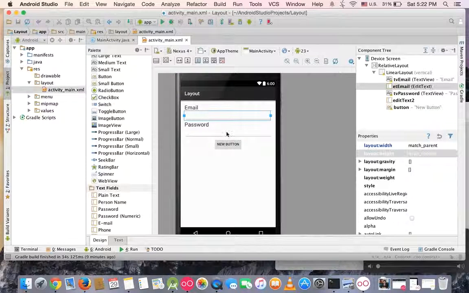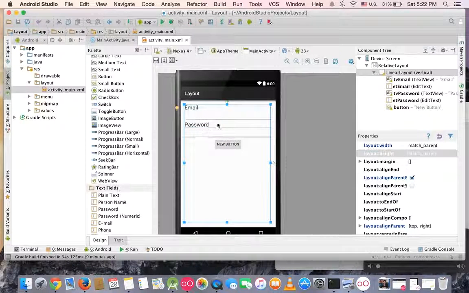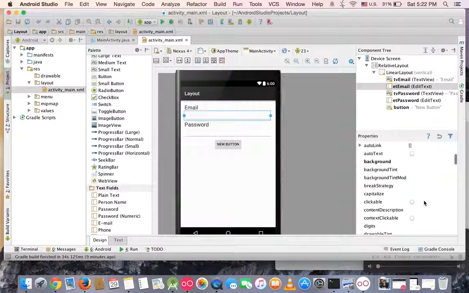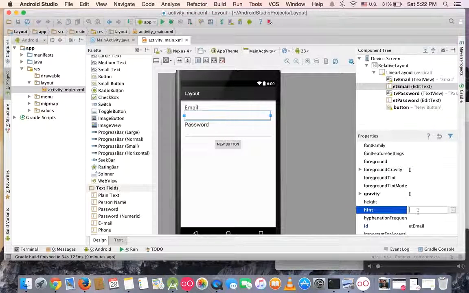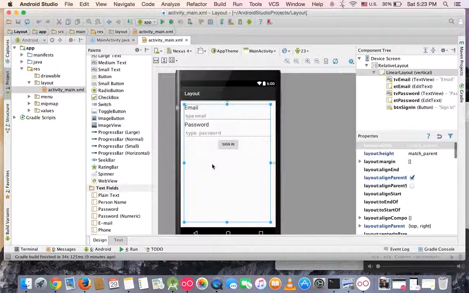Let's say ET email, ET password. Sometimes you want to show a placeholder like in HTML, you can use it also. You go to hint and you say type email. And this one you say type password. And this one, double click on this and change to maybe sign in. And this one, btn sign in. Okay, and press save. As you can see, it looks good.